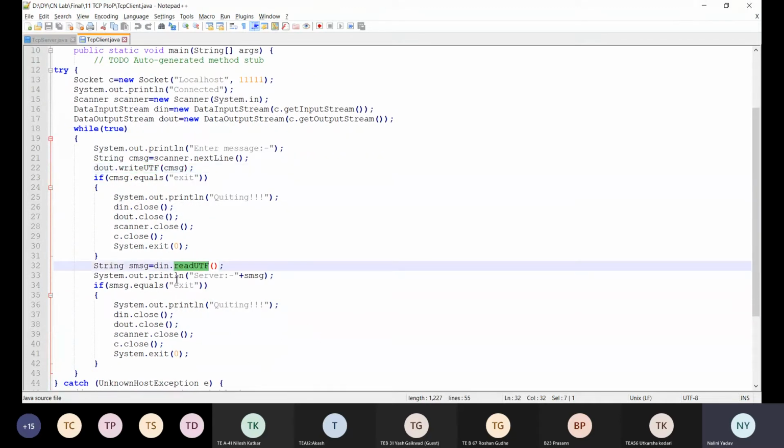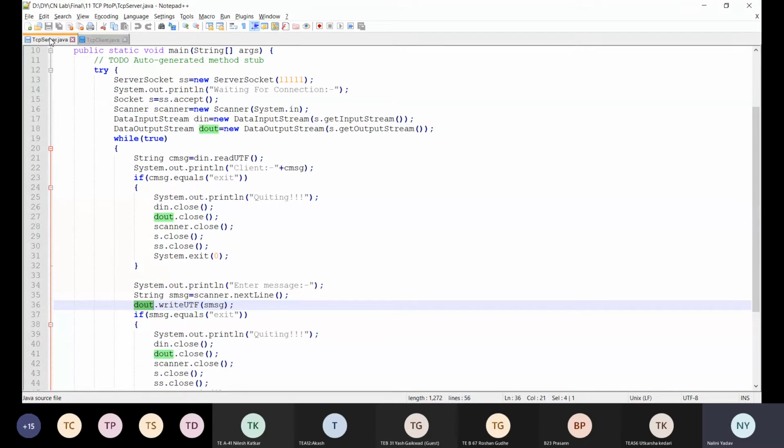So you can see here in.readUTF. Correct? So the data input stream helps us to read the message which is sent by a server. So this is how the communication goes on continuously between server and client. Now how to quit from the communication? How should we say bye, or exit, or goodbye to each other?